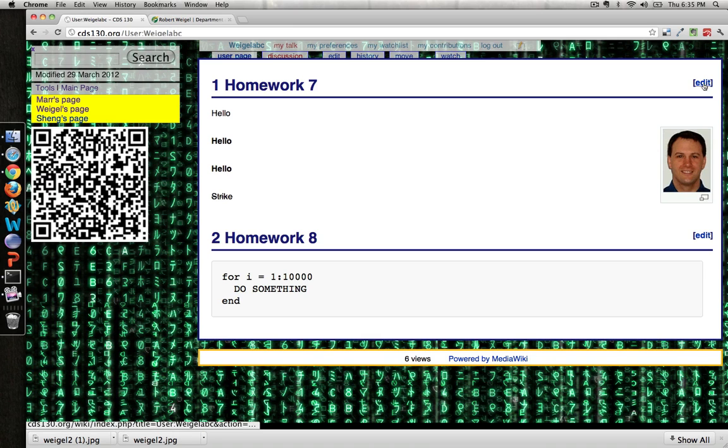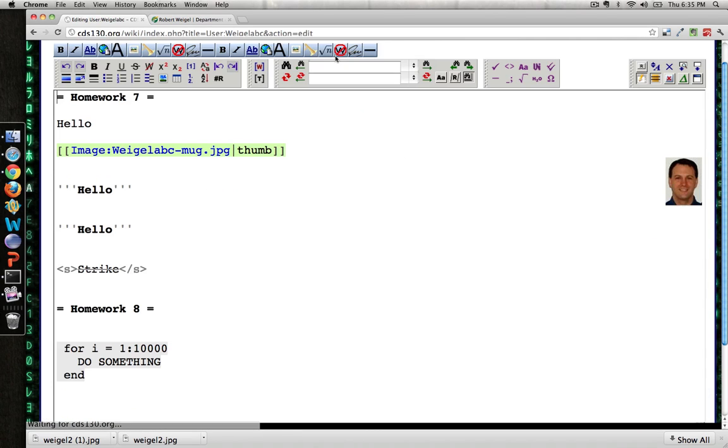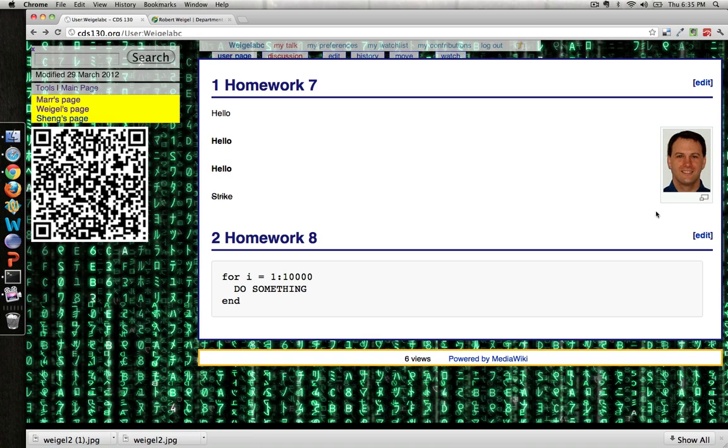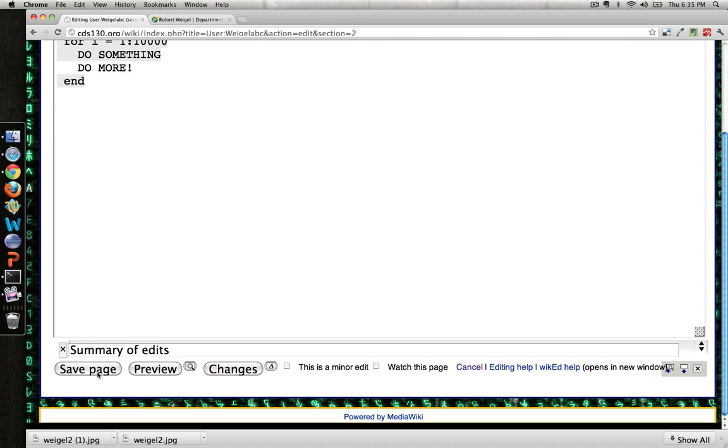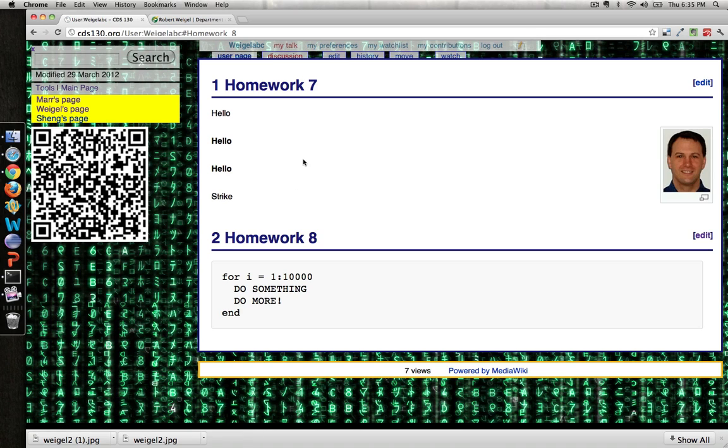And now I can edit just those particular sections. If I want to make a touch up to either one of the sections individually, or I could edit the whole page. So when I edit the whole page, I see section 1, which is for homework 7, and section 2, which is for homework number 8. And if I just want to touch up this little part here, I can just edit that particular piece of the page. And so I think this is enough for you to get started.